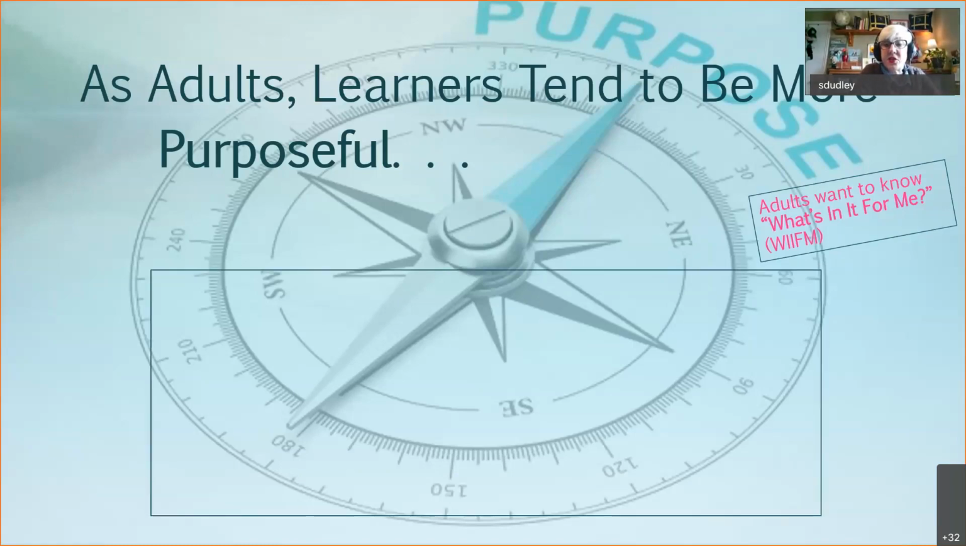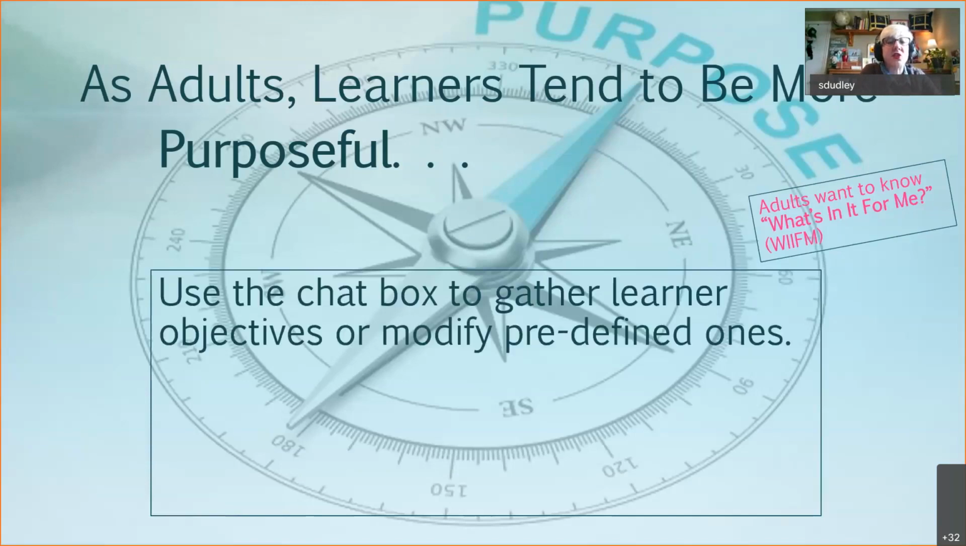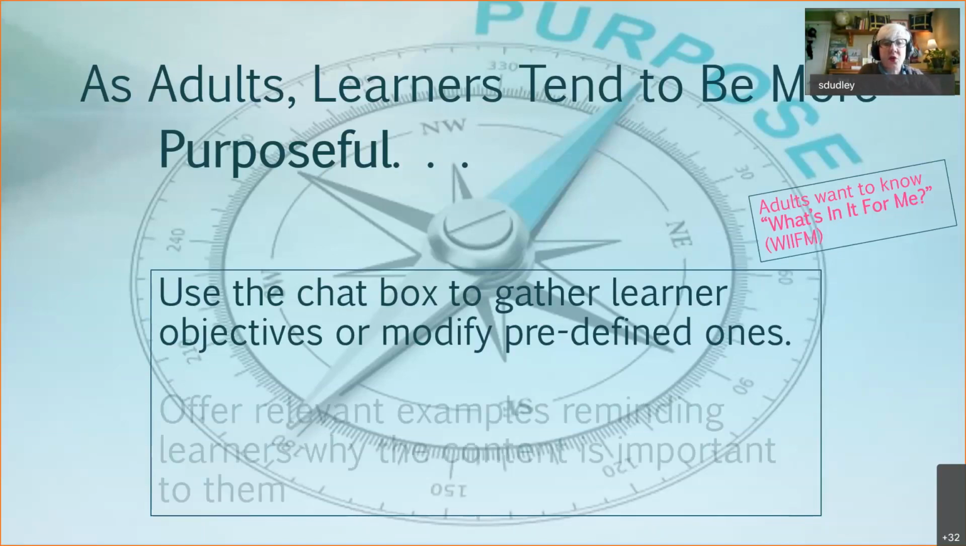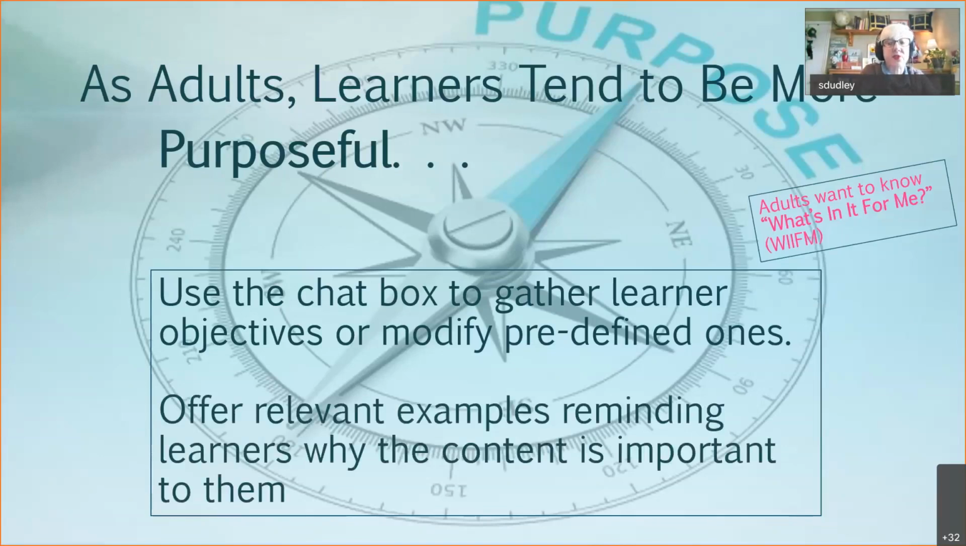So during virtual sessions, you can use chat boxes to gather the learner objectives or to modify your predefined objectives. That's kind of what we did in the introductions with y'all. We asked for your number one nuggets. We have some ideas for what we think your desires to learn would be, but we asked for those as well. I can now add and take away things that I might say based on those objectives that you posted in the chat box. We can also offer relevant examples, reminding learners why this content is so important to them. This allows the participants to feel a greater sense of control during this class.